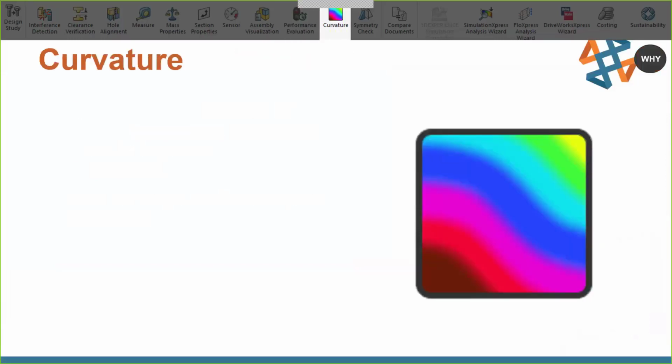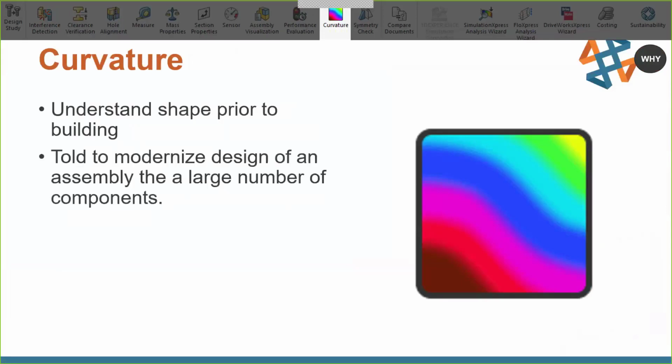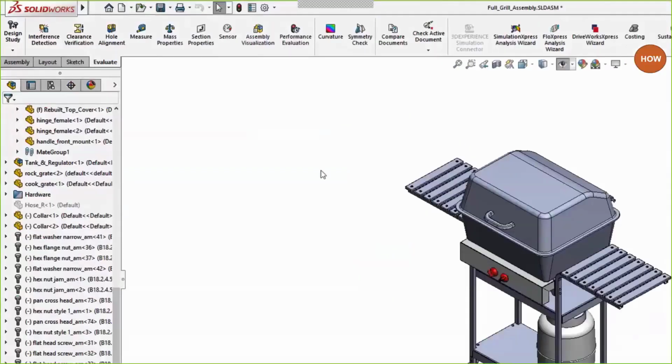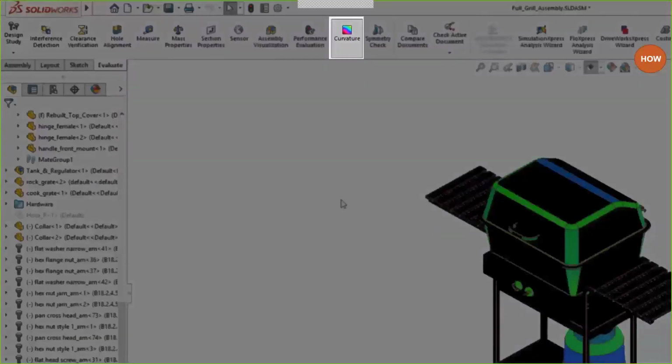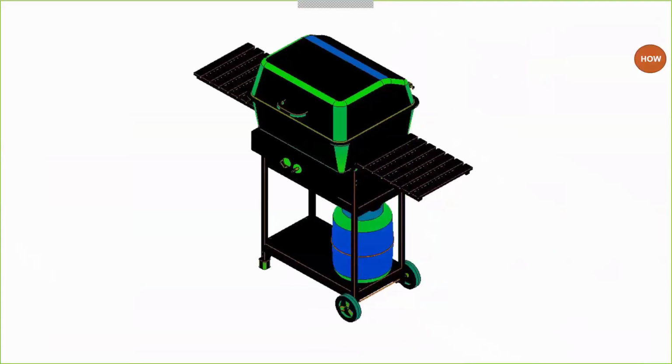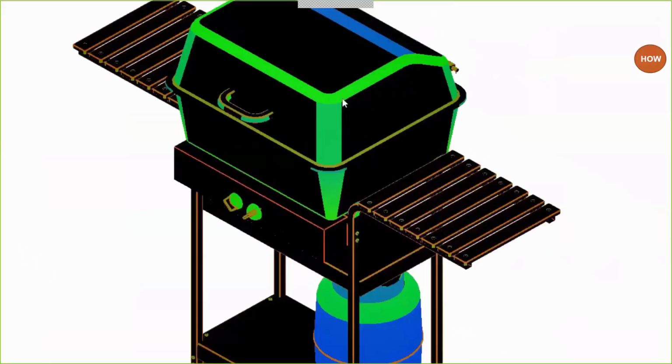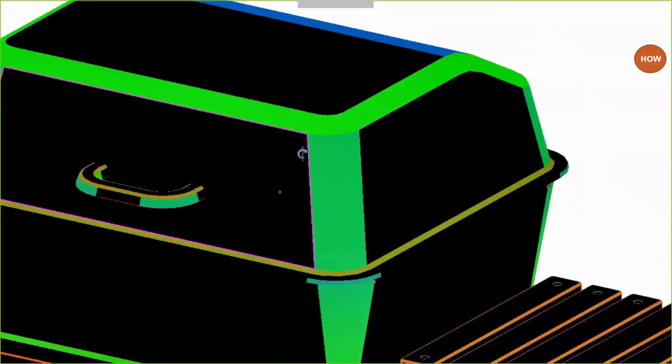So why should we care about curvature? Have you ever designed a part you were certain was going to look great, only to see defects when it's finally made? Or how about maybe you're being tasked with getting a more modernized design with smoother blends and transitions? For this grill, the top and bottom covers are what everyone's going to see on the showroom floor. So we want to double check the curvature is consistent and smooth.